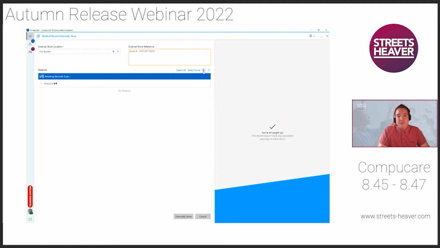And then I'm able to start scanning with a barcode scanner. Now I haven't got a barcode scanner attached here, so I'm just going to pick patients individually. But you can see now that you can basically go through and bulk external store those records, zap in with the scanner, and once you've done that, you can click externally store and it will send them all away.